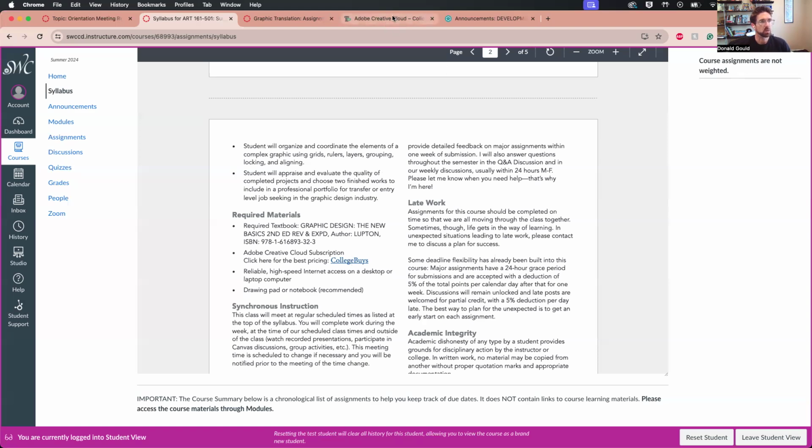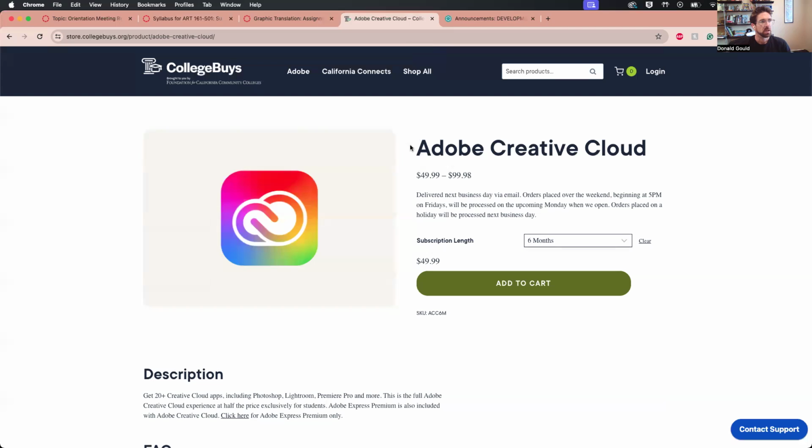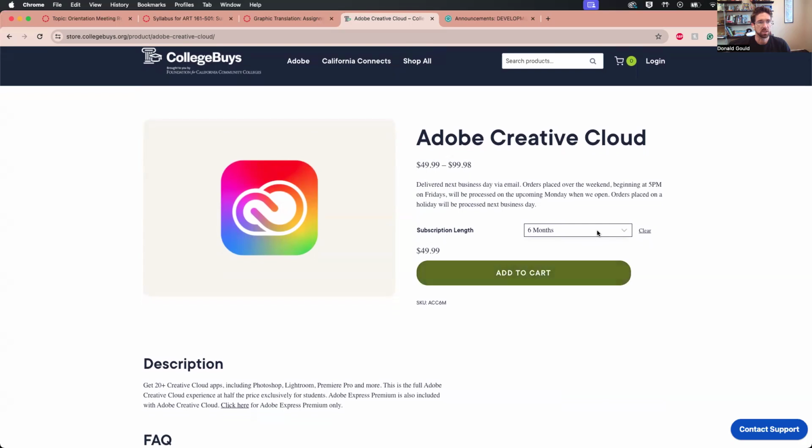The College Buys website, which I have linked there, is the most affordable place that I have found this for students. With your EDU email, your SWC email, you can purchase the 6-month subscription for $49.99 or the 12-month for about $100. Again, you will need to purchase this for the course. There's really no way around this. And you'll also have to have some sort of desktop or laptop computer. These programs do not work on an iPad or tablet device. So make sure that you are taking that into consideration.